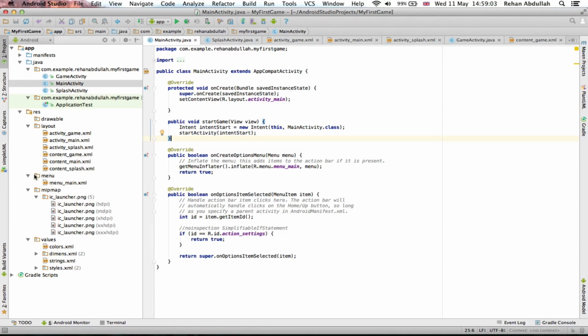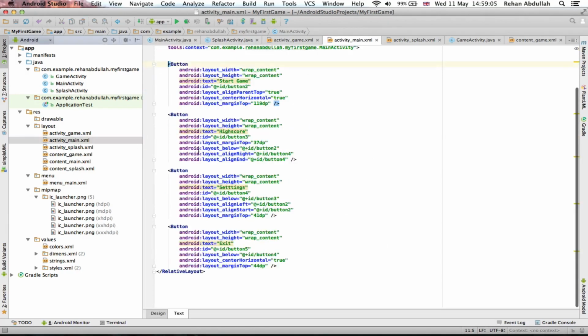Okay, import the class too. Go back to the main activity, and we need to change something or add some on-click methods. So if I go back to it, start game is right at the top.